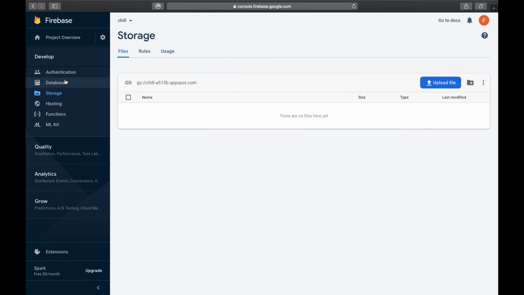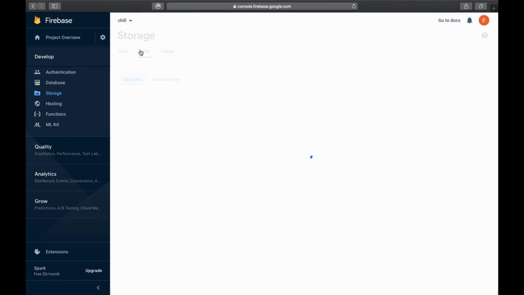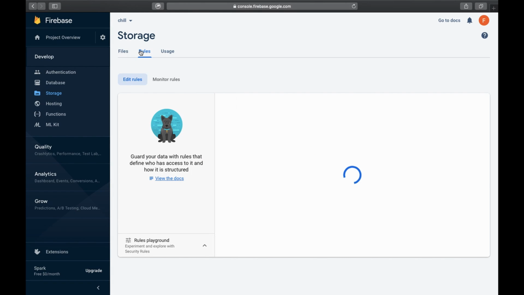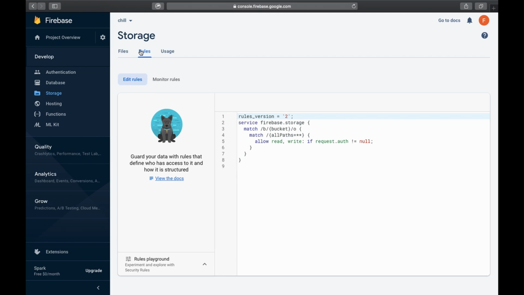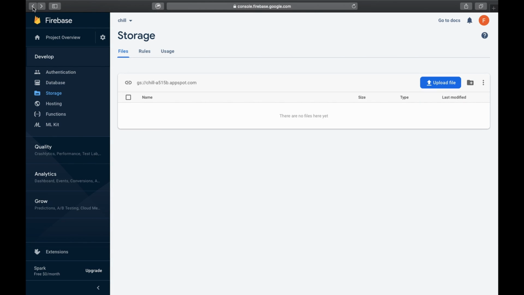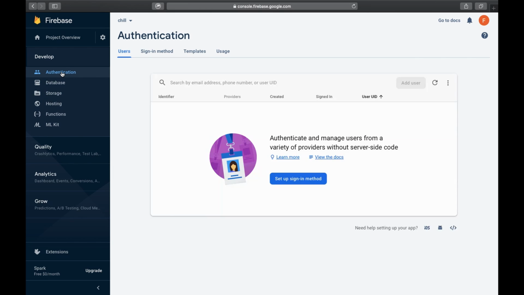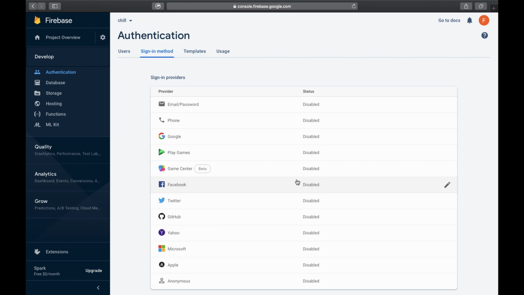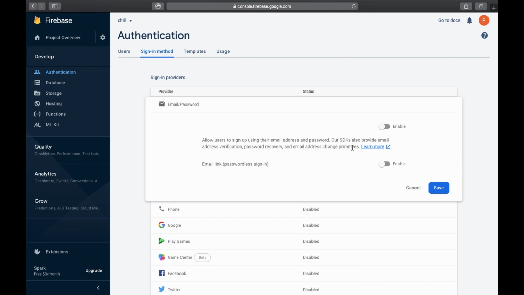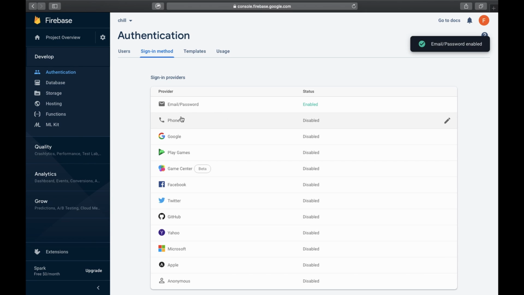We come back here, and what are the rules? Let me just check the rules first, because I want to set it up once. I like setting it up once and we move on from there. And for authentication, we're only going to use email and password. We're not going to use Google sign in or any other sign in. So we'll just enable and hit save. We have set up email and password.